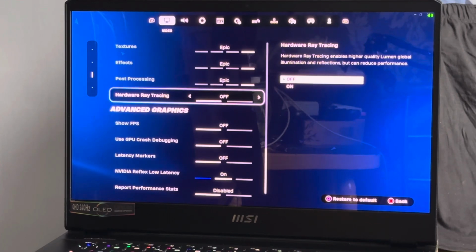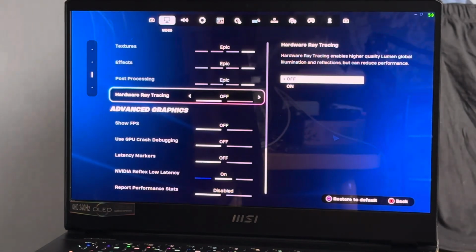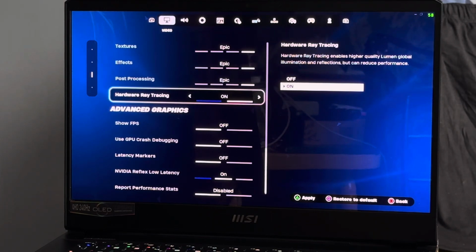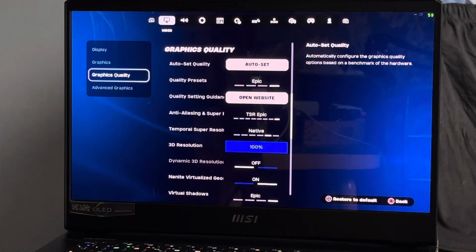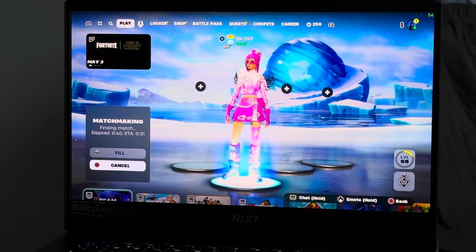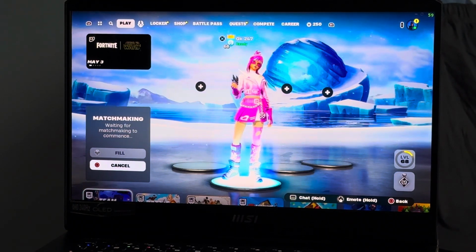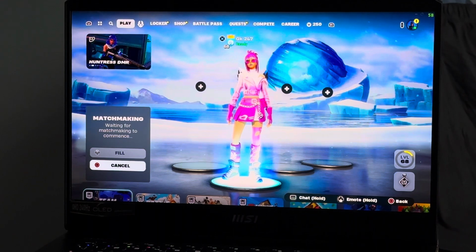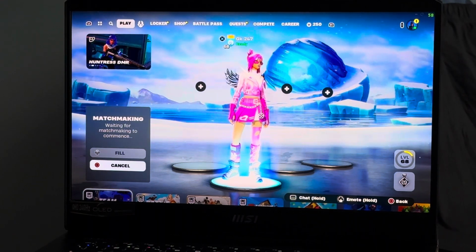I've turned off hardware ray tracing just in case that's what's causing the issue. I mean, it'll still look good, right? But let's see if I leave it on. I've turned it back on. I just want to see if that's what's causing the issue, the ray tracing thing.